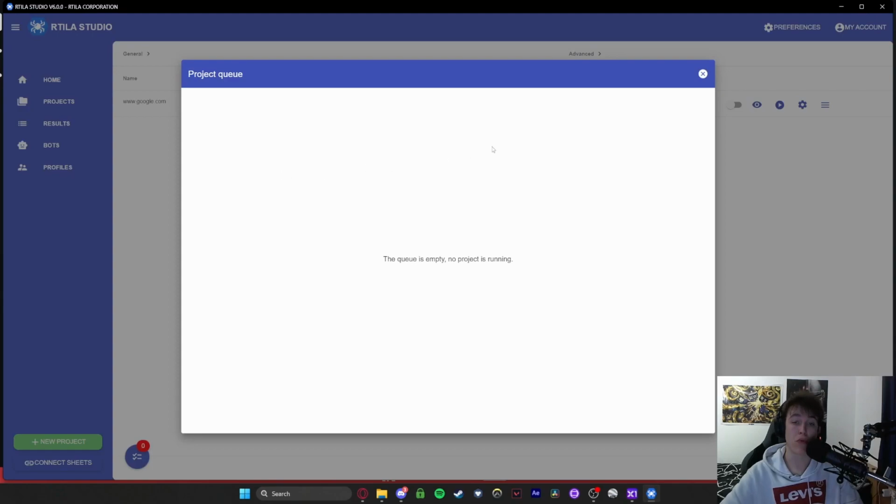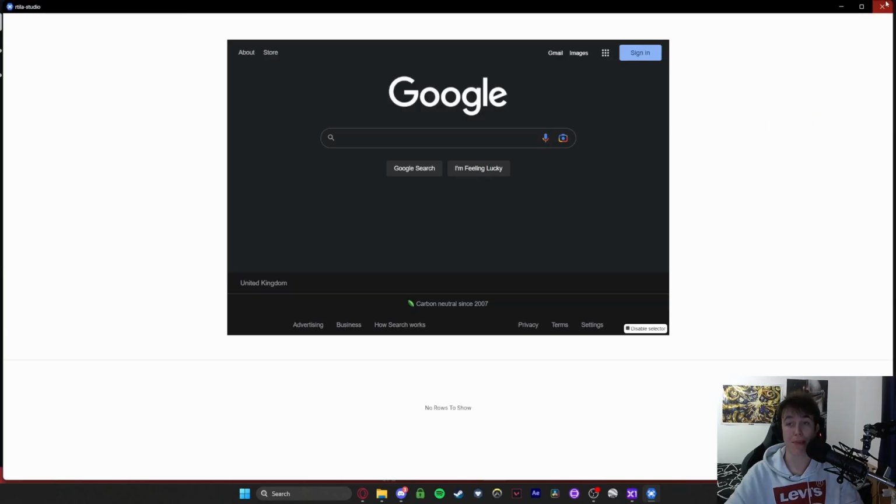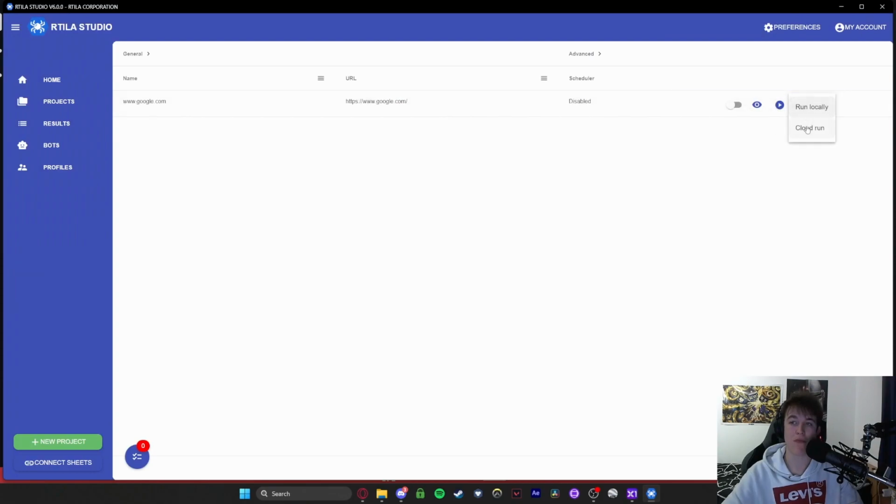You are able to use a project queue. So if a project is running, you are able to do that. But as you can see, we've got this one set to disabled. But as you can see, to get back to where we were, you can hit inspect, or you can go ahead and hit play, run locally, or cloud run, configure, or under more options, you can get a unique ID for that project, remove it, clone or copy it, or export it to their own file type.